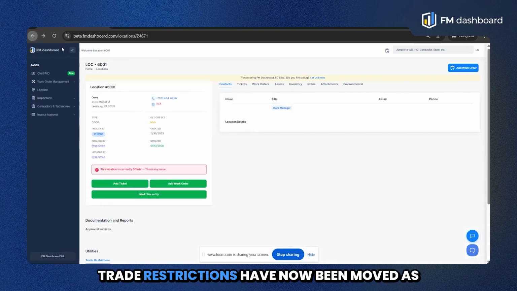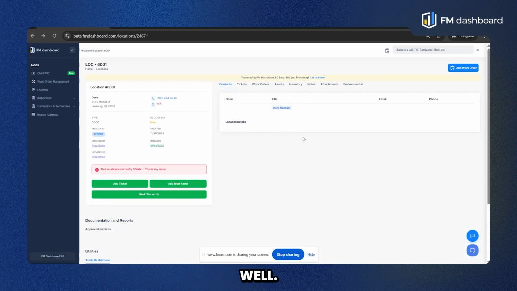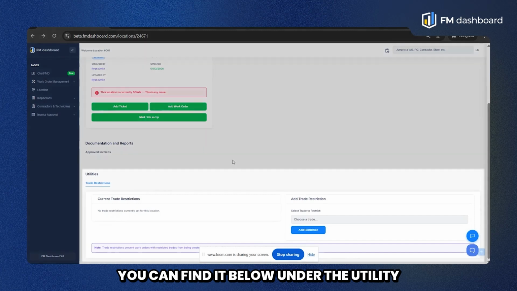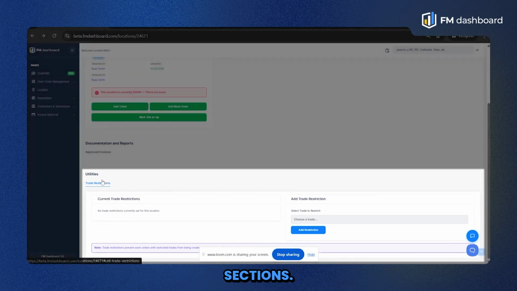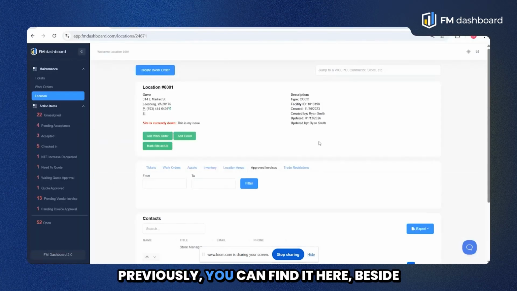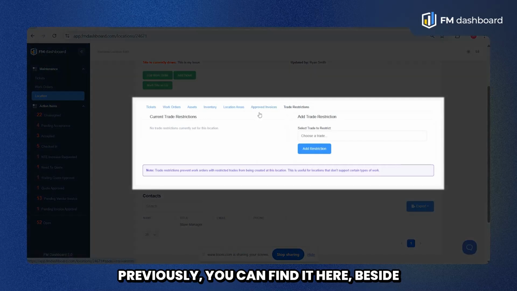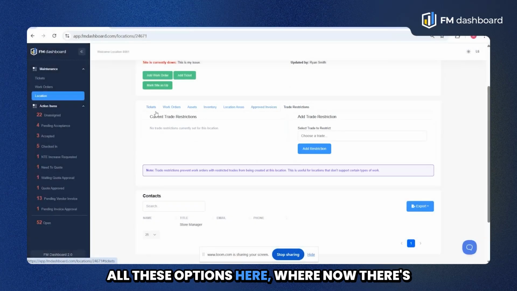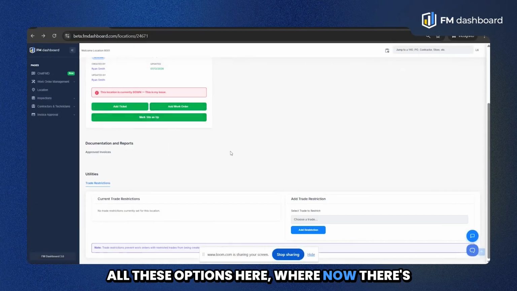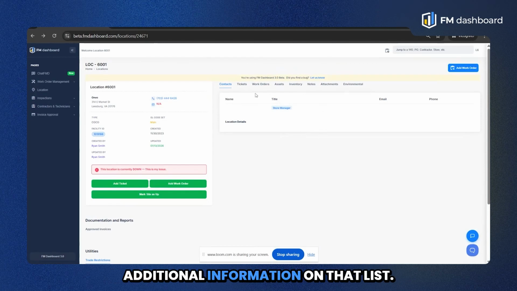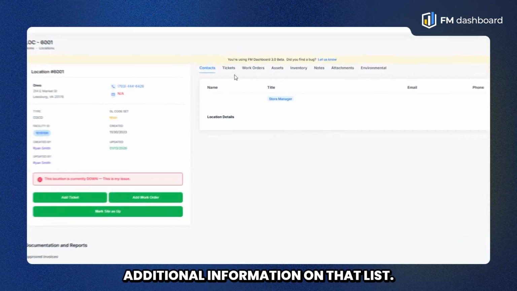Trade restrictions have now been moved as well. You can find it below under the utility sections. Previously, you could find it here beside all these options, where now there's additional information on that list.